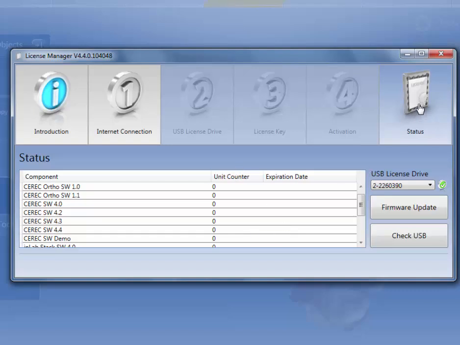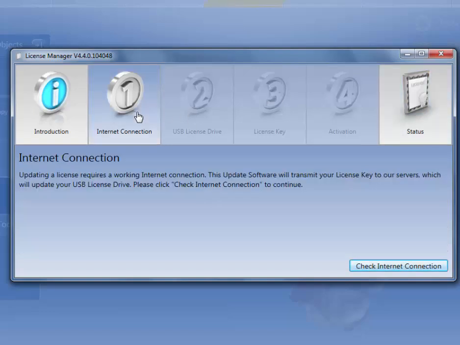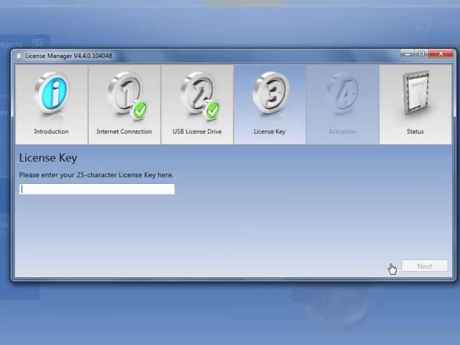So that's the status. If I go to check the internet connection and click check internet connection, now this is where military is going to have an issue. You're going to have to tether it to a phone. It's going to ask you to type in a 25-letter license key, and then it'll say whether it's valid or not. You can see I just made up numbers, so this is invalid.